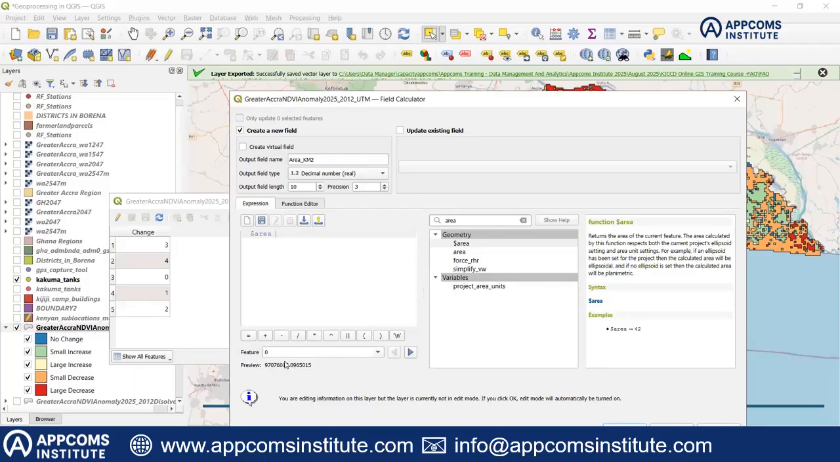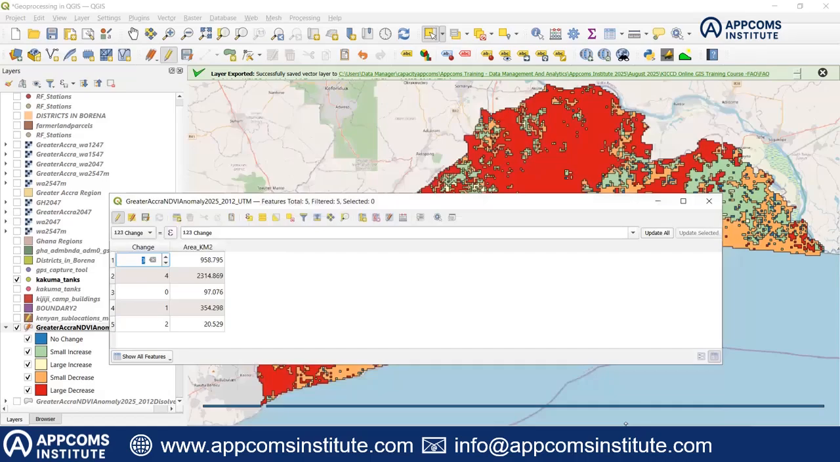Okay, so to convert square meters to square kilometers, what do you do? You divide by 1,000,000. Right? And then we run. And there you have it. So where are we experiencing the biggest change?